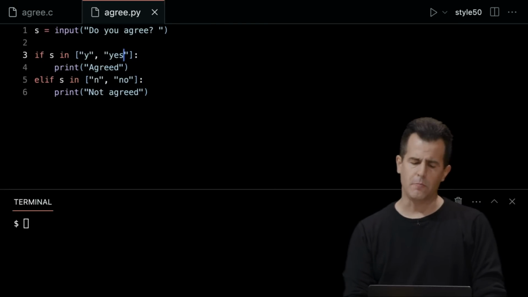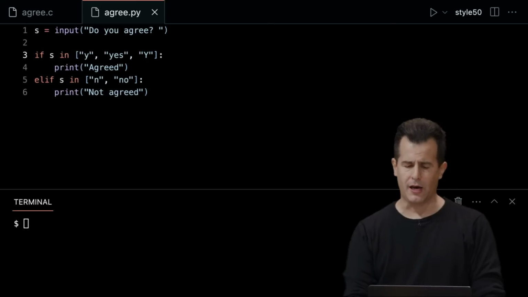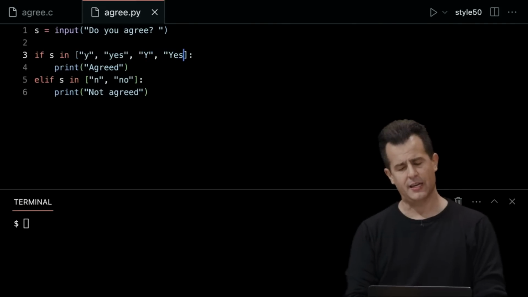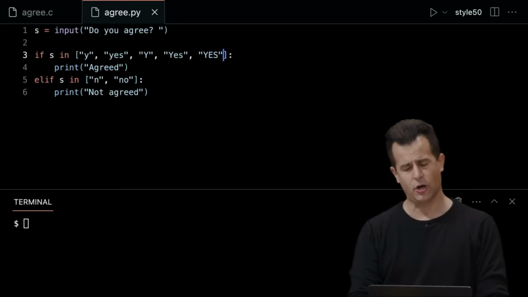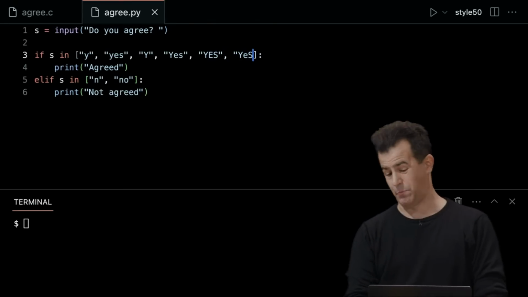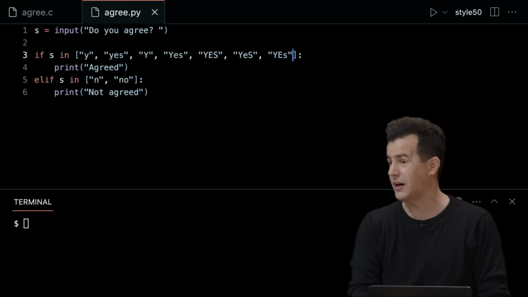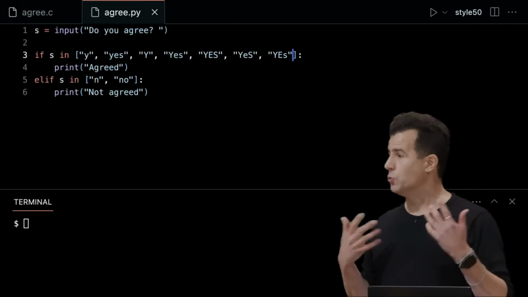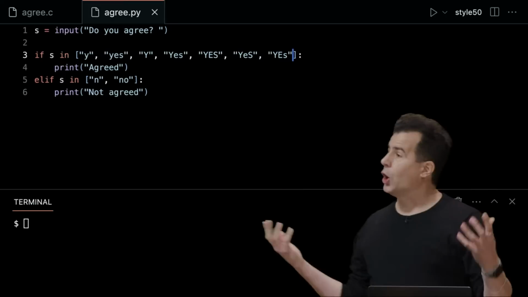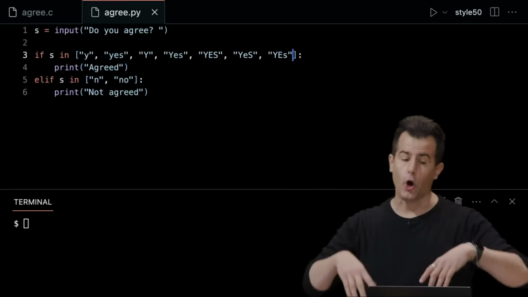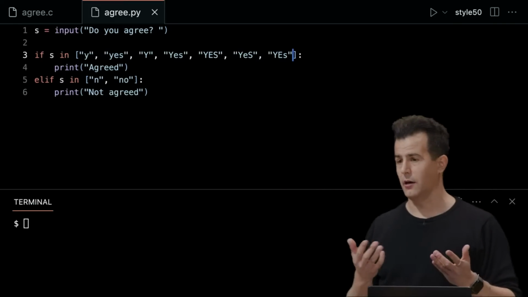So let me go into the mix and maybe add capital Y. Wait a minute, then maybe capital yes, then maybe yes also. I mean, weird, but we should probably support this. I mean, there's like a lot of combinations. So this is not going to end well, or it's just going to bloat my code unnecessarily. And eventually, for longer words, I'm surely going to miss capitalization.